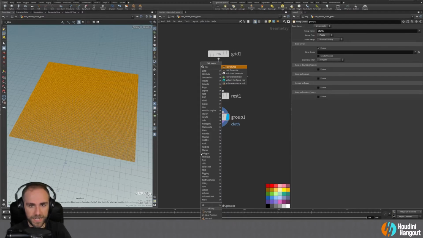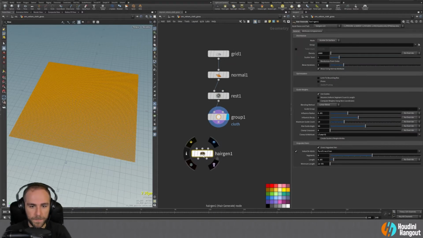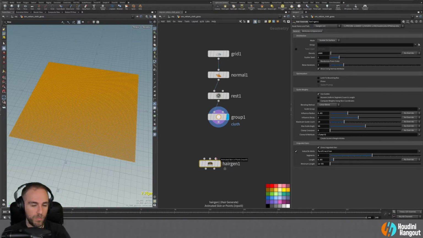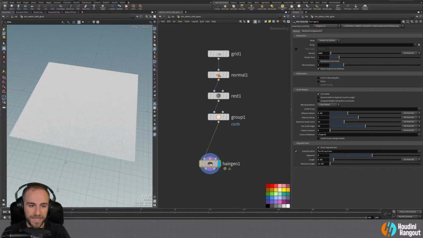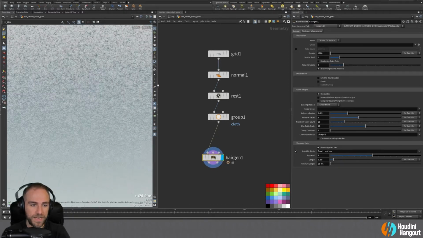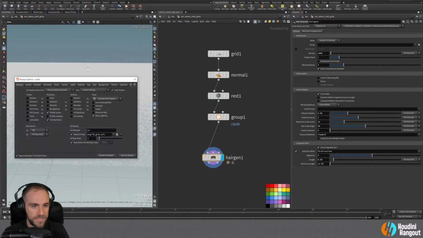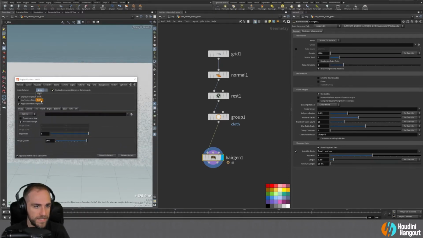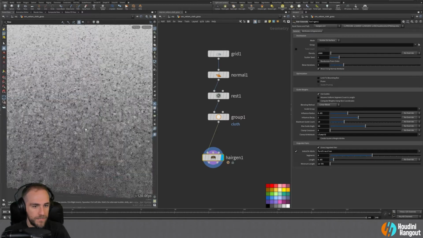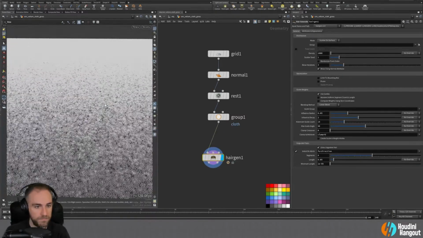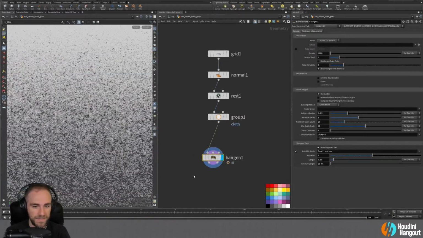So I'm going to drop down a hair generate node here. This looks for the rest skin, the guides, and the animated skin or points. And from there, really all we're going to put into here is the rest skin. So we don't actually need anything else beyond that. And we're already generating some lines here. Maybe what I'll do is make this gray, just so we can see it a little bit better. Hopefully that'll be a little easier to see on the stream than white on light blue.